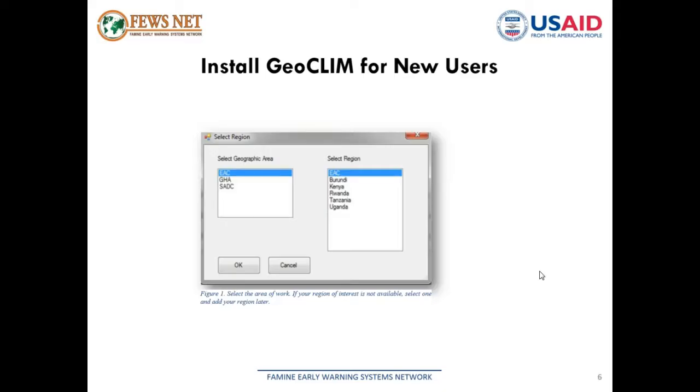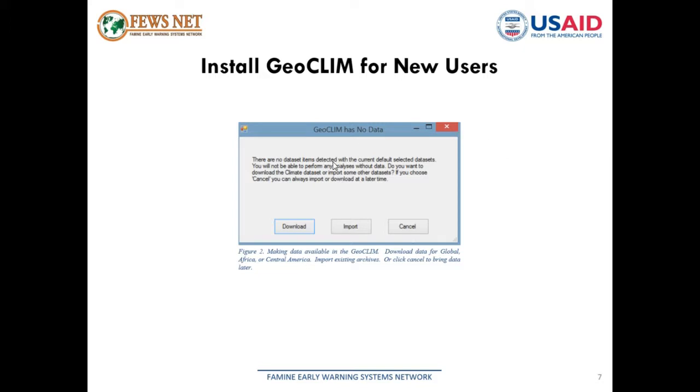Now let's take a look at the installation for the new users. Once you install the tool and you open it for the first time, you're going to see this window. In any case, you just select the first line on the left and the first line on the right, and later on you're going to be able to change it. You click OK, and you're going to get this window telling you that the GeoCLIM does not have data to work with. If you click download, it's going to take you to download data either for Africa or Central America. Those are the default regions.